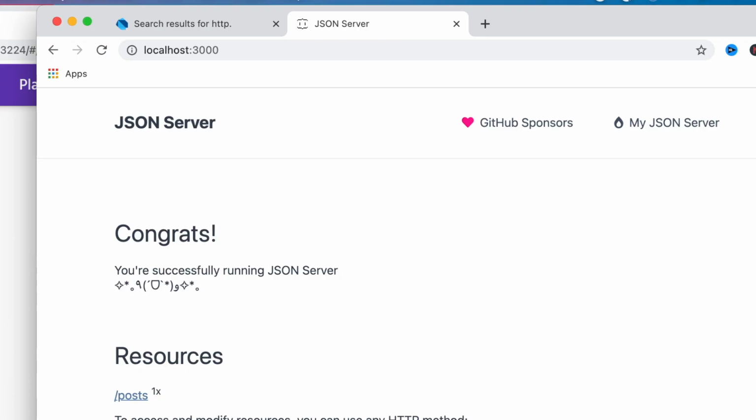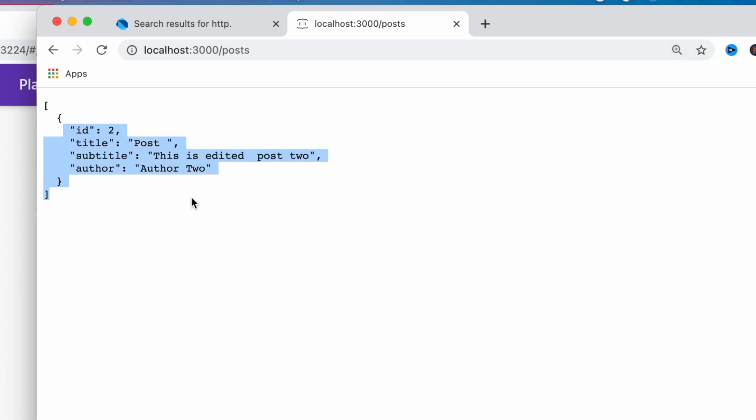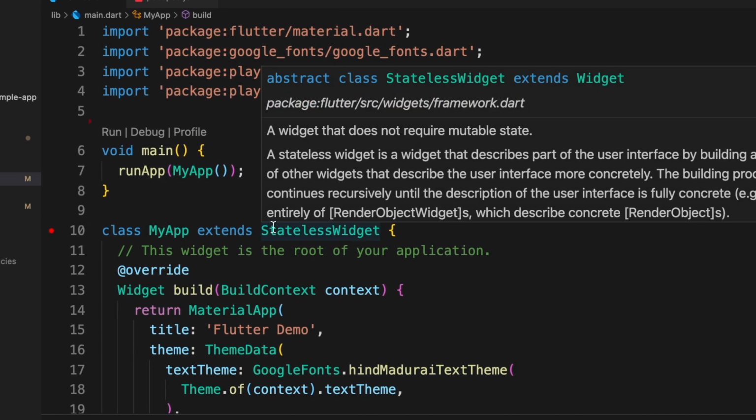Step 3 would be to go to the API you intend to use and look at the resource it's giving you. I'll be using the JSON server to create a super simple server to interact with for this example. This is the shape of the data we will be interacting with. It has an ID, which is an integer, and title, subtitle, and author, which are all strings.